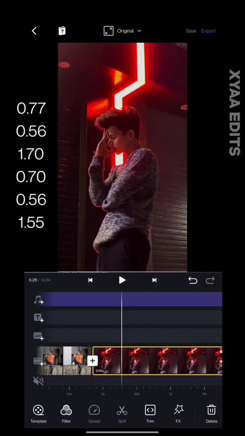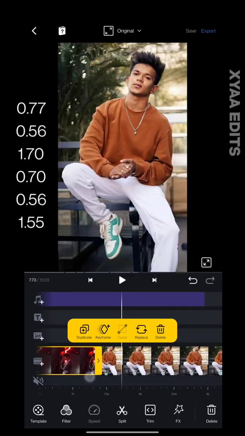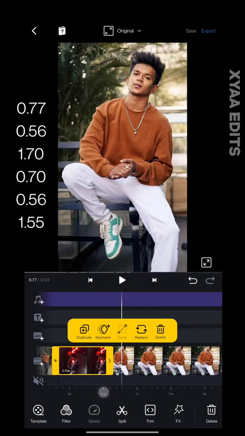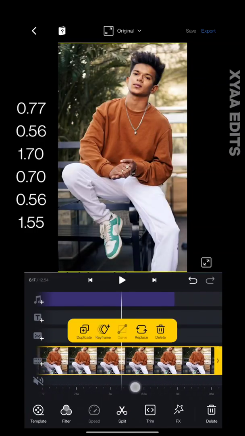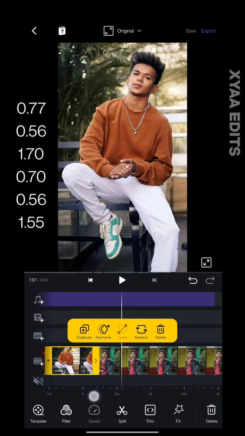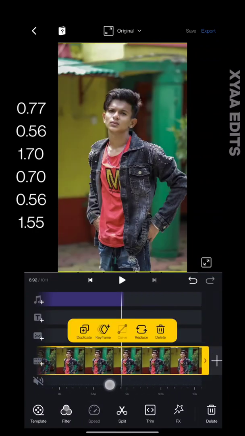Okay, now select fourth, 0.70. Okay, select next 0.56. Now select last photo 1.55.